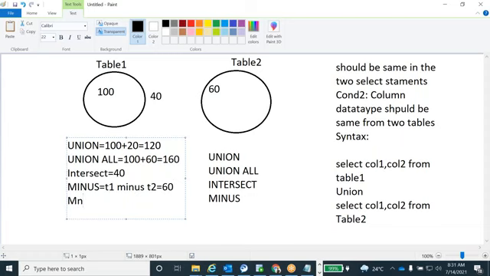Same, table 2 minus table 1. In this case, tell me the output. Here the first T2 means table 2; we are comparing table 2 to table 1. What is the output? 20, sir. Yeah, 20 is the output. Out of 60, 40 are matching and 20 are not matching from table 2. So those unmatching records it will display as the output.